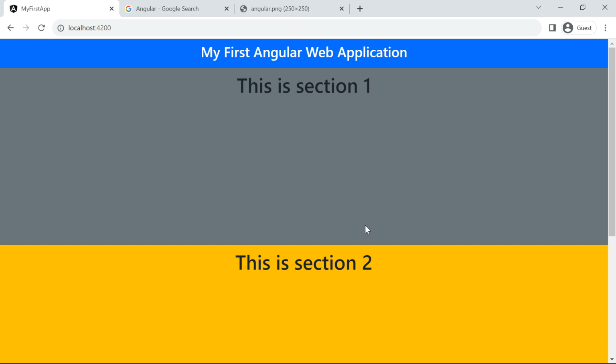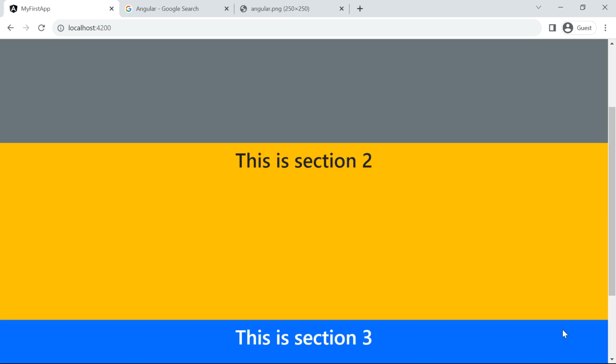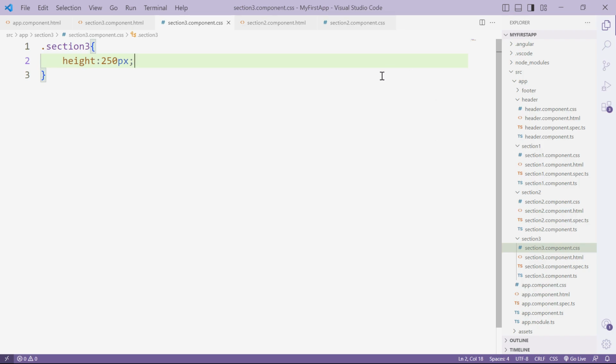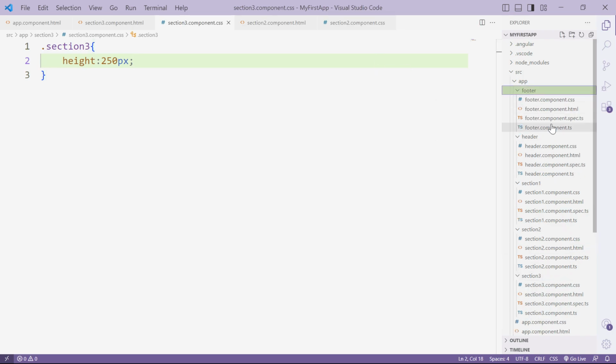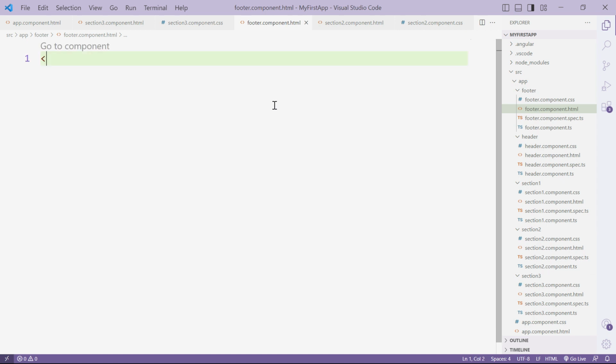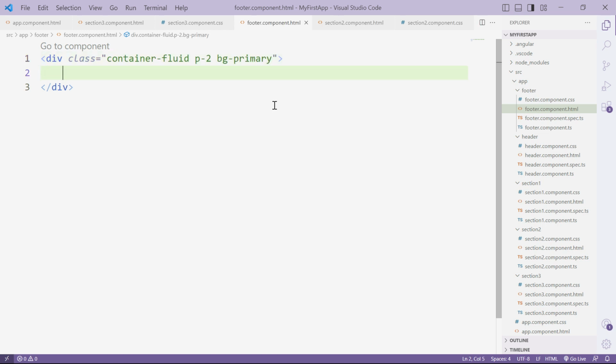Now you can see section 1 is there, section 2 is there, section 3, and the footer also we have to design. So let us design the footer. The footer is at the top. So in the HTML, I'm going to create a div with the class of container-fluid, and I'm going to assign some padding and some background color. Let us say bg-primary, and here the h3 tag with the class of text-center with a width of 100, I'm going to print Copyright to LeadSoft.